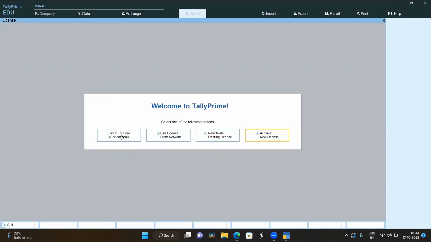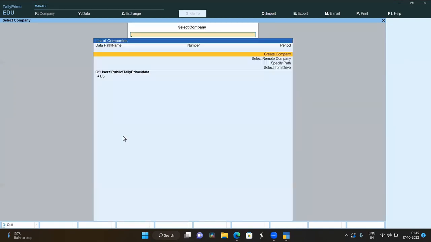Normally, for educational mode, you can try it for free. License from network, reactivate existing license, activate new license. If you buy Tally software, you will be using these three. Otherwise, as we are using it for educational and learning purposes, we can go for use of Tally Prime in educational mode, free of cost. This is how we can install Tally.